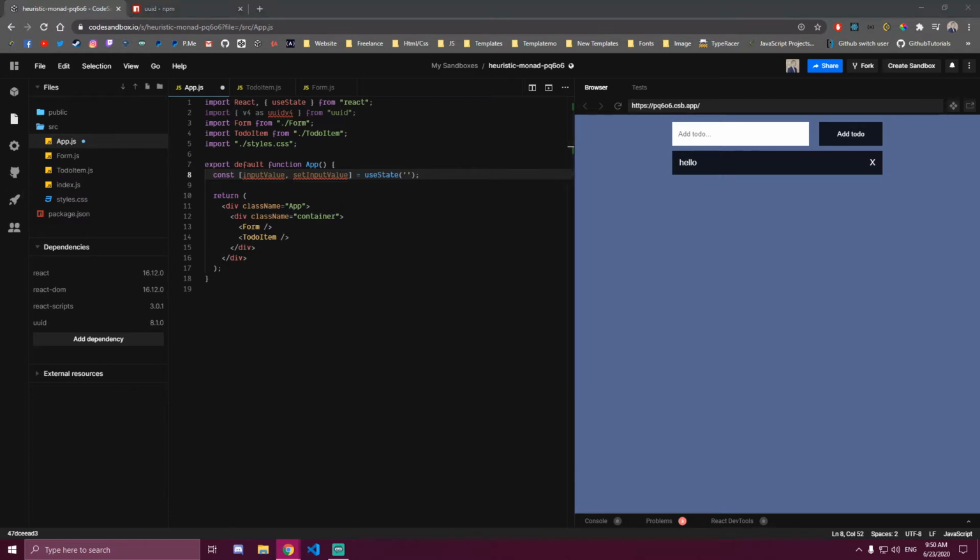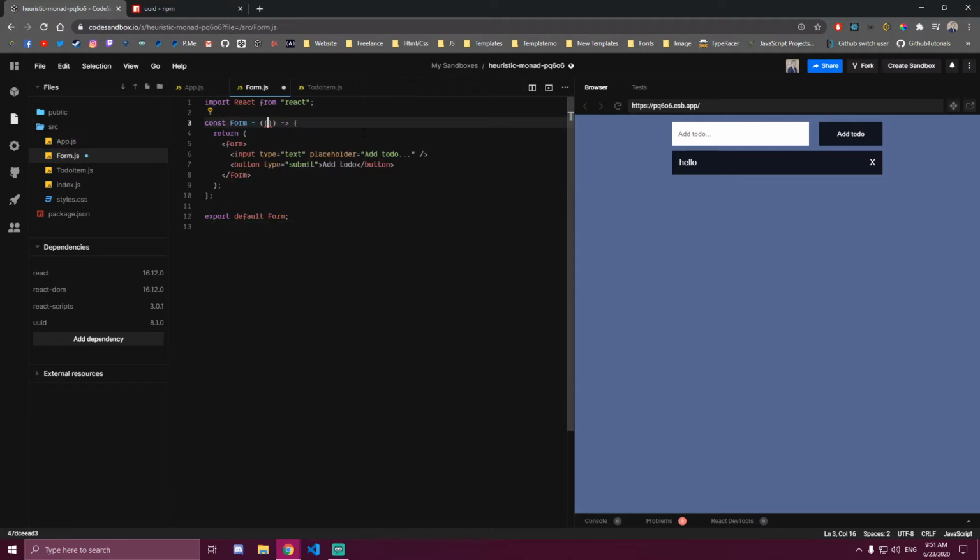And we're gonna set this to an empty string at the beginning. And then we also need to pass that to our form because our input is inside our form. And we don't have access to this yet, so we need to pass both of these as props. So input value is equal to input value, and then set input value. And then inside our form we can destructure it here, get the values. Then for the input, our value is going to be that input value state we made.